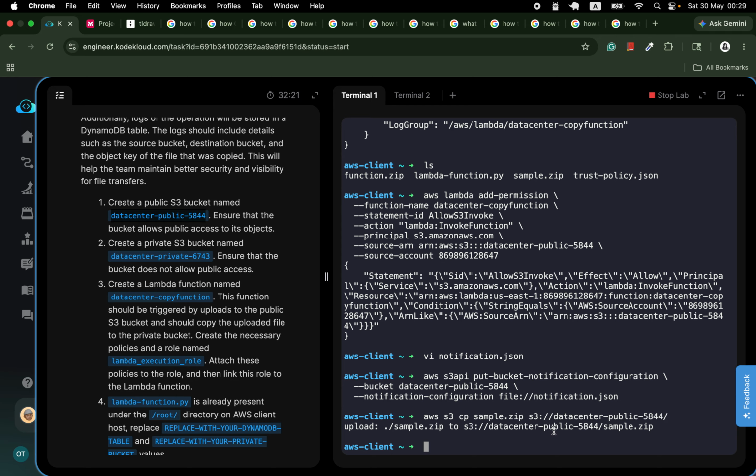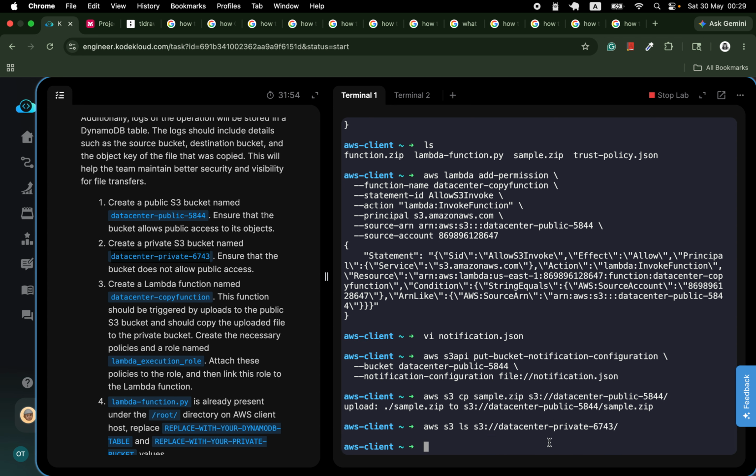So let me check whether the private bucket received this symbol.zip file. Let me check again, AWS S3 ls S3. This time I have to get our private bucket name. So let me check that, and copy it correctly. Here we don't see it. Probably we have to wait a few minutes.